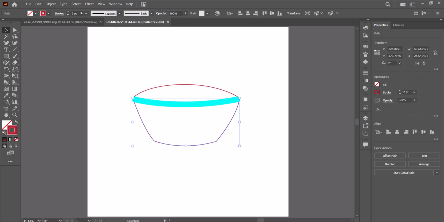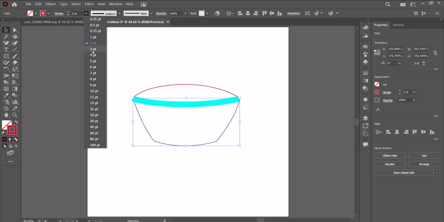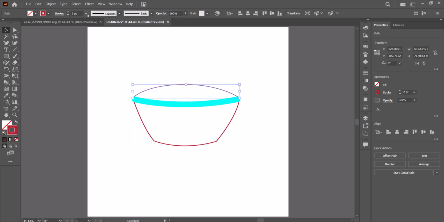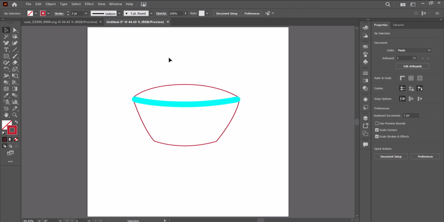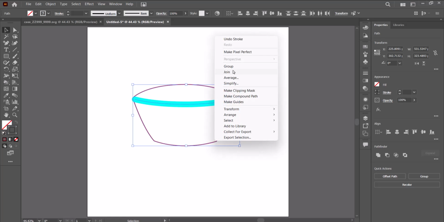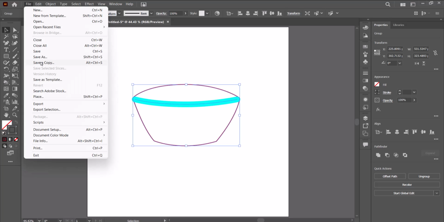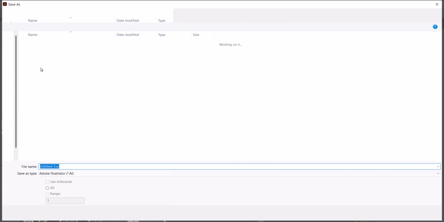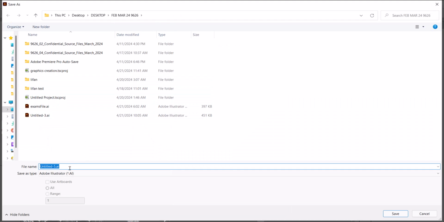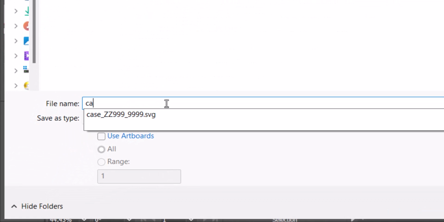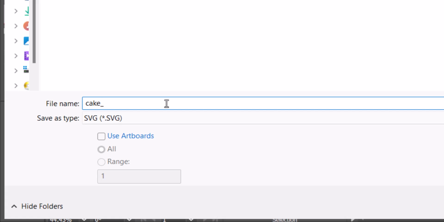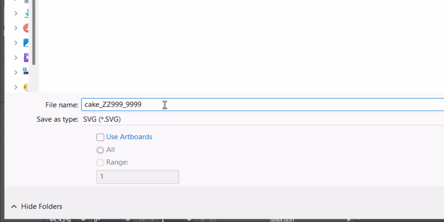I think I want to make the outline a bit thicker, so I'm going to change it from 2 to 3. Do the same thing for the top, 2 to 3. Select all and group. Once again, I'm going to save this as an SVG, so go to File, Save As, select SVG, and this time type in the name, so it's going to be cake underscore your center number underscore your candidate number.